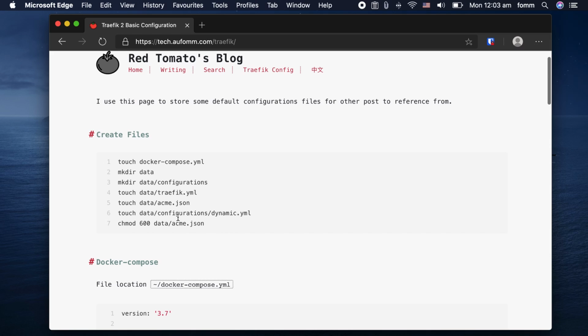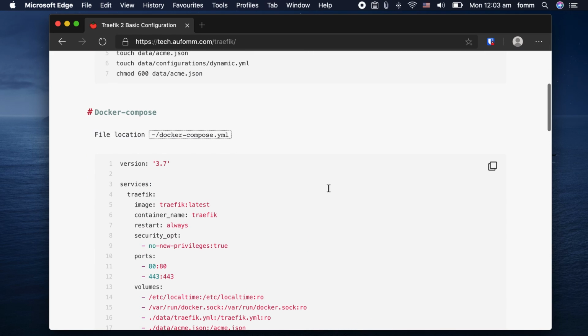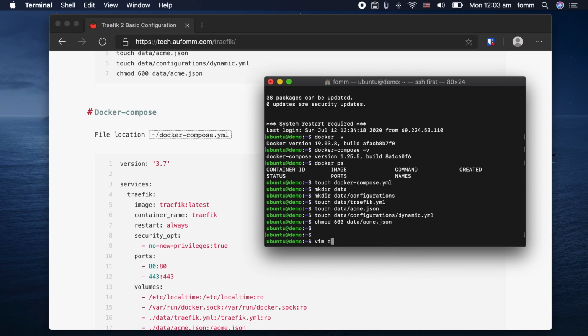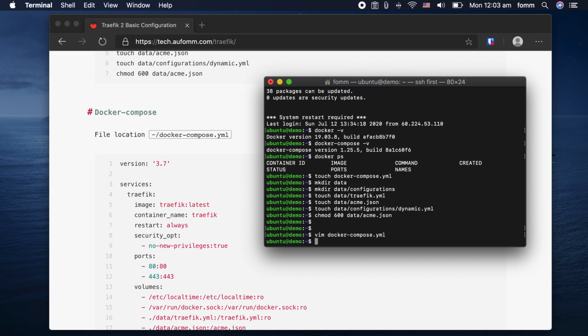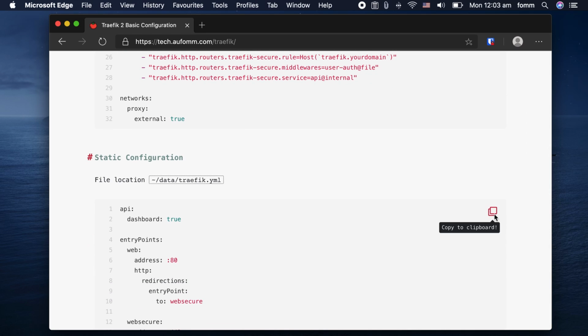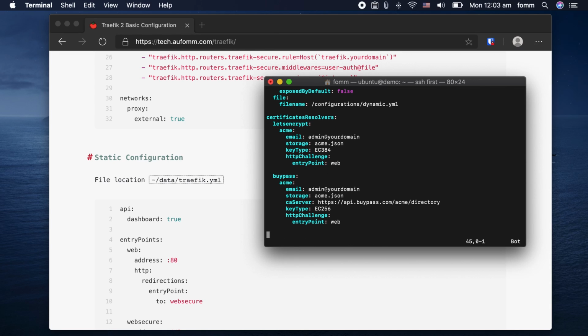So first just copy or create all the files here, and then copy these configurations one by one. We will need to change your domain, as you can see, to our own domain. In my case, it's tomato.monster. And then I will save. Next file. Same thing, we need to change your domain to tomato.monster.